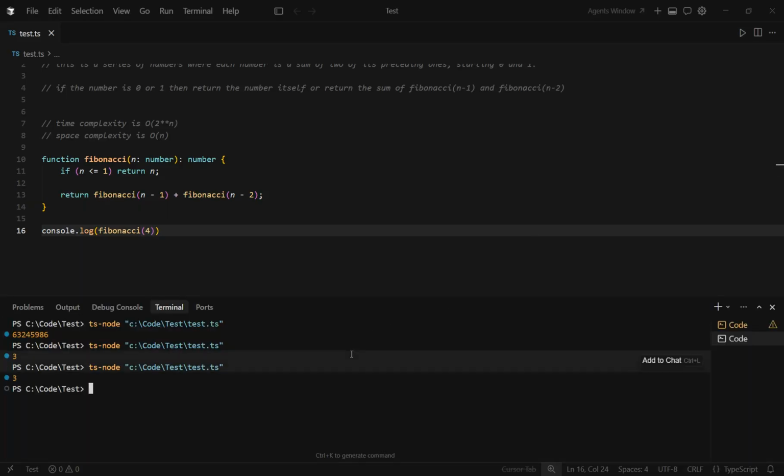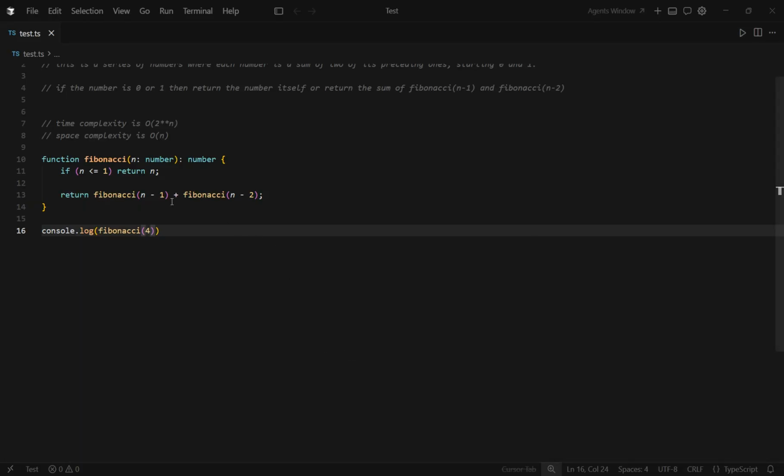4 minus 1 is 3, and then 4 minus 2 again. So 4 minus 3, so 3 minus 1, and then 3 minus 2, like this. It will go on. That is how it works.